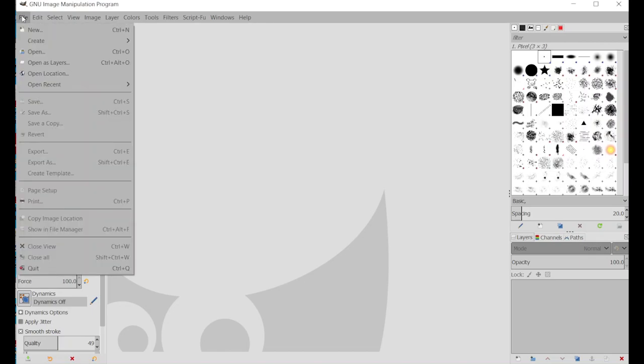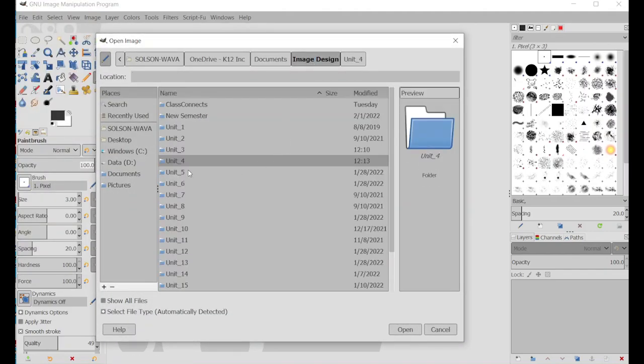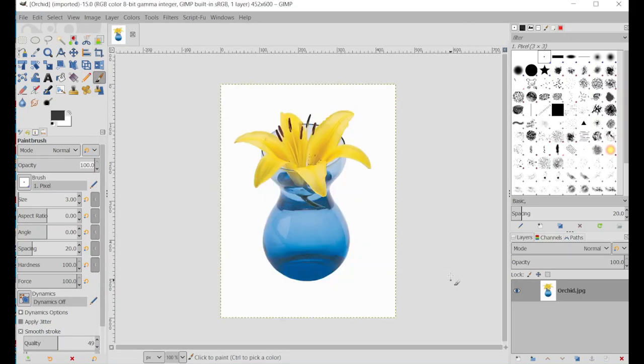First things first, open up your image that you'll be working with, File, Open, and find your Unit 5 folder. For this one you are asked to do the orchid drawing, but you can do whatever you want, I don't mind. So I'll grab the orchid. And once you're here, we're going to learn how to use a few different tools.